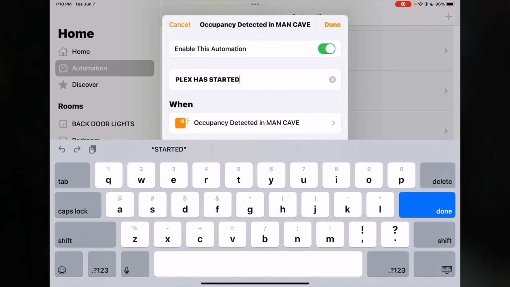Plex has started. Now you can name this whatever you want, but mine is called Plex has started. So we're gonna hit done on that. And we want to look at the section that says when. This is telling HomeKit when a sensor is detected, I want my lights to do X, Y, or Z.